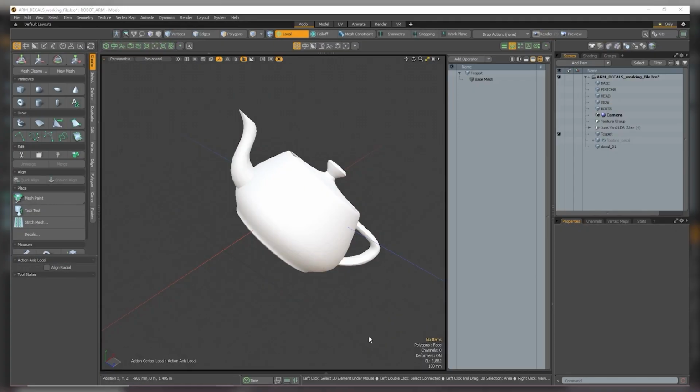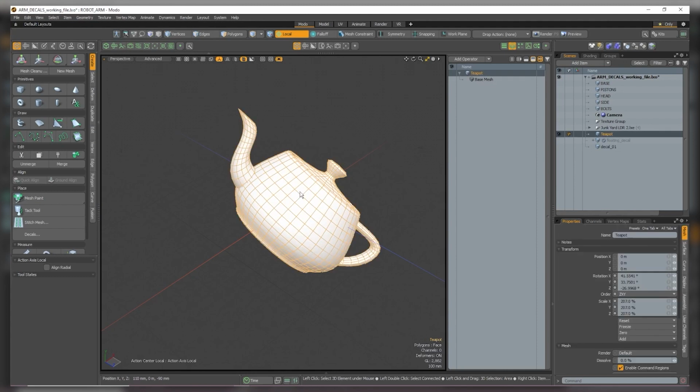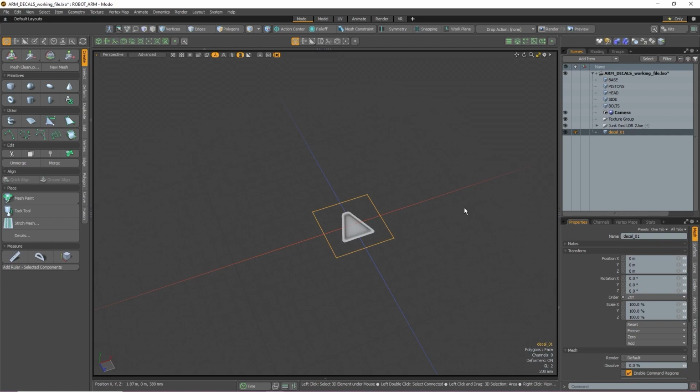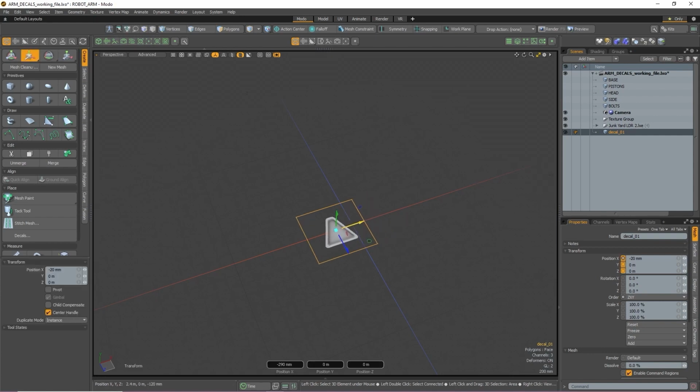Our asset is already frozen, but if you need to freeze the transforms on a model, you can do so by clicking Freeze in the Items Property menu, and then selecting which transforms you want to freeze. To move the decal, press 5 on your keyboard to enter item mode, and then click on the decal. Once selected, press W to activate the transform handle, and then click and drag that handle to move the decal off to the side slightly.